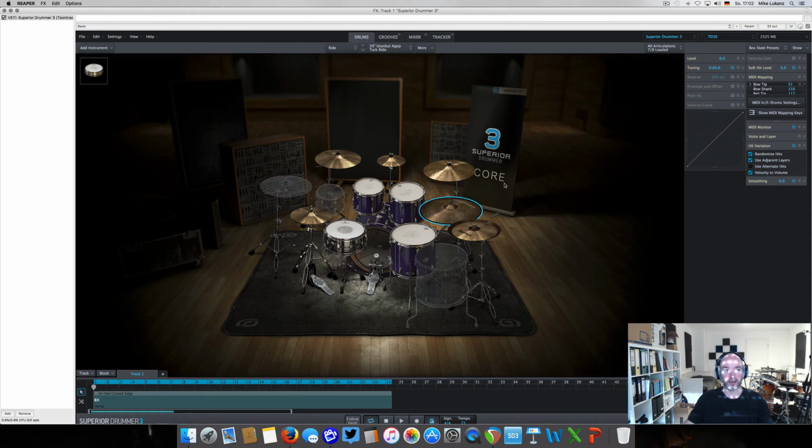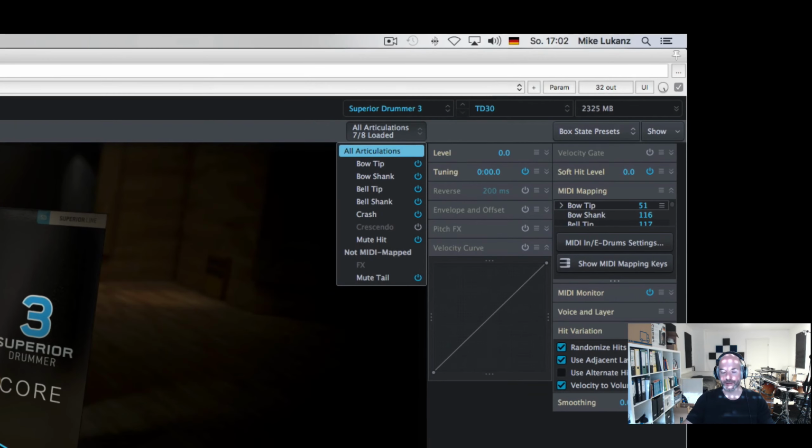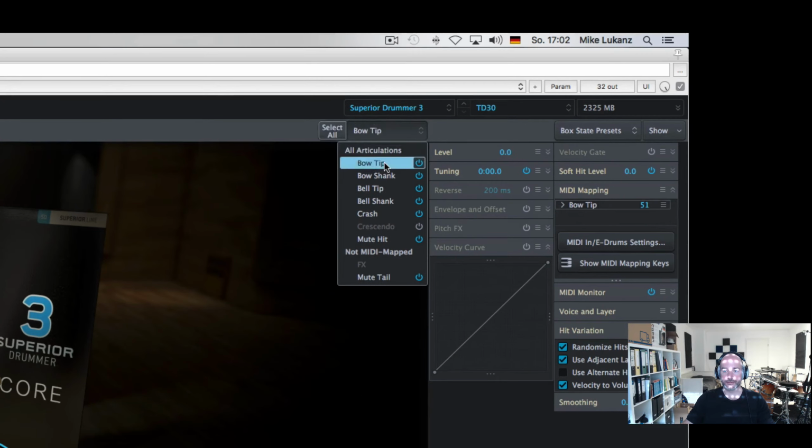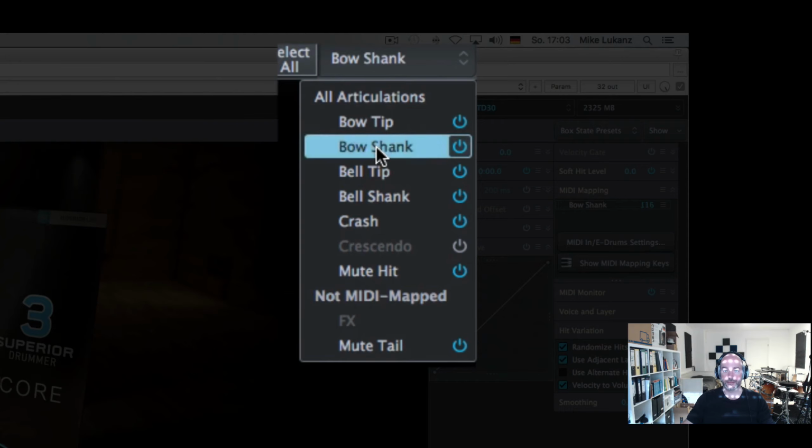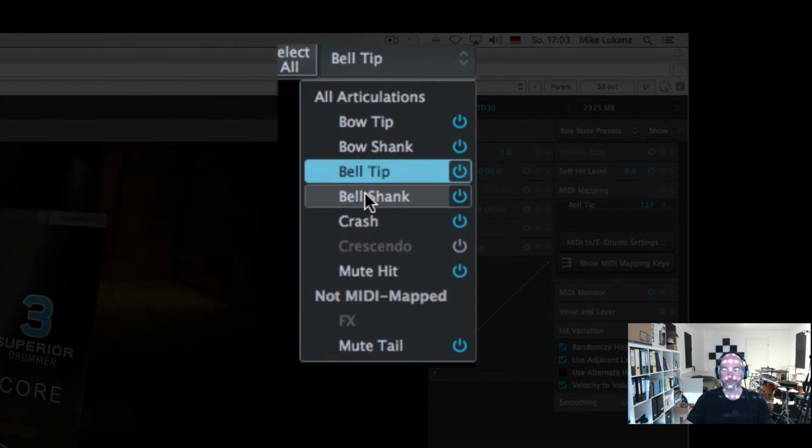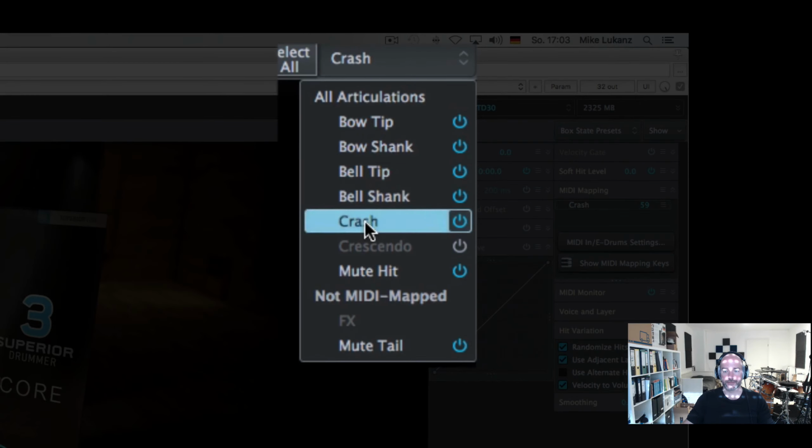But you can even divide the bow into different articulations, because the ride cymbal, at least on my module, the TD-30, and I think TD-50 and 25 as well, or TD-20 and 12 and 10, the module sends different articulations because it distinguishes between how or where you hit the ride cymbal. So the same approach is here. You see here, when I load the articulation of the ride cymbal, we have the bow tip, the bow shank, bell tip, bell shank, and the crash, of course.